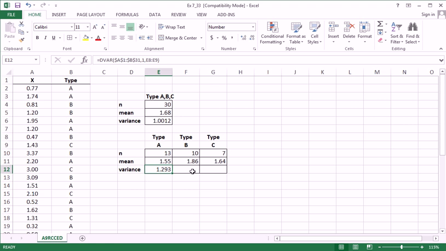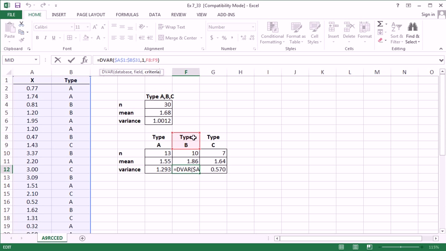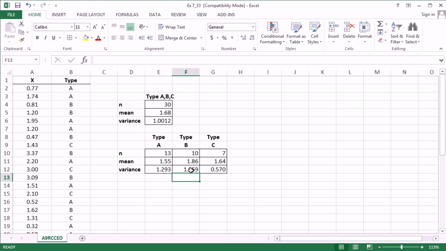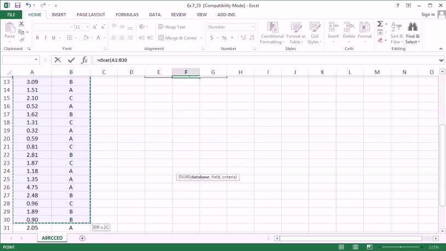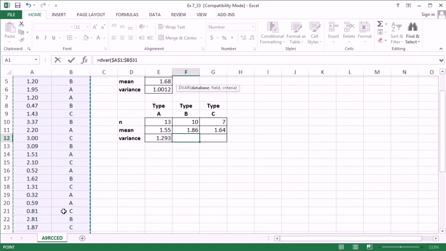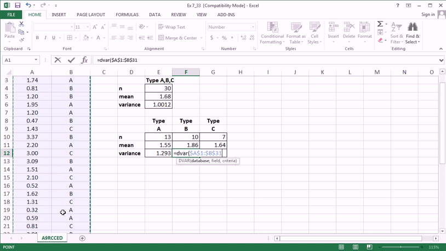Now I'll walk through this again for type B, but this can be just dragged now to the right, because the only thing that's changing when I drag to the right is the type is changing to type B and then to type C. But just for practice, let's delete these and do them manually, or at least slower. Again, DVAR, the database is this entire 2 columns with the labels. I lock it by hitting the F4 key on my keyboard, comma. I'm interested in the sample variance of the first column of the database, comma.